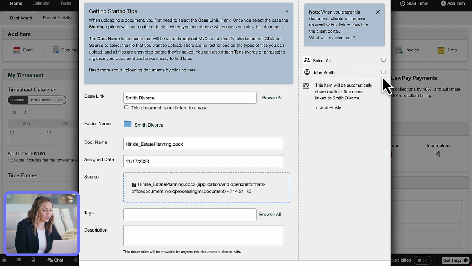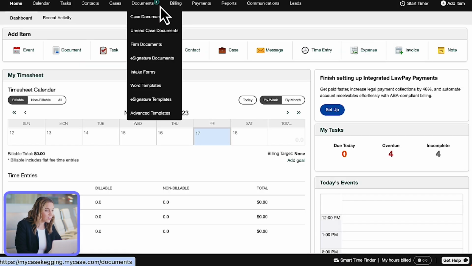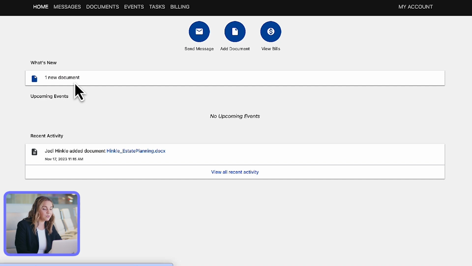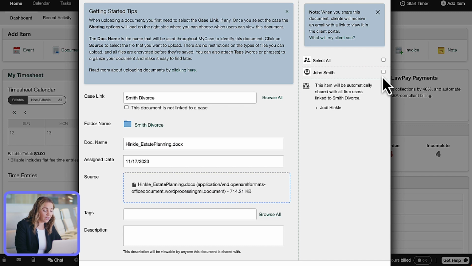All they need to do is log into their MyCase account to view that document from a secure, encrypted platform to interact with it. They will also see a red notification bubble on their Documents tab or in their portal, alerting them that a new document is in their account. Contacts whose names were not checked off will have no idea that the document exists, despite having MyCase access or being linked to the case.